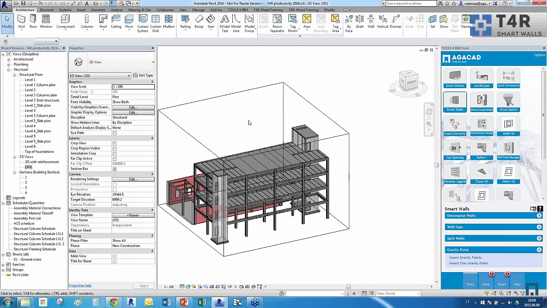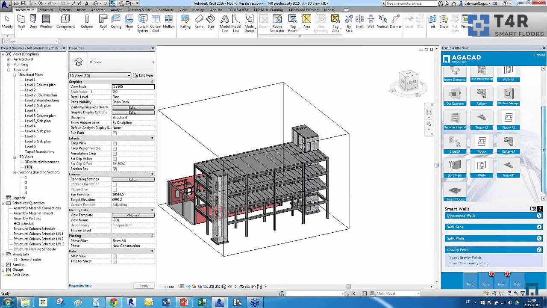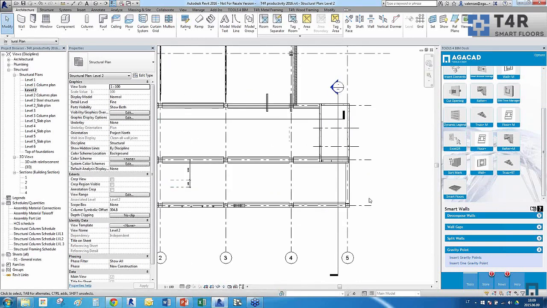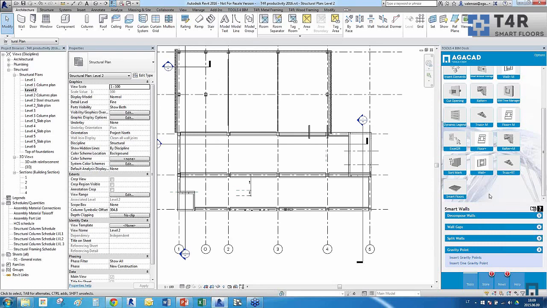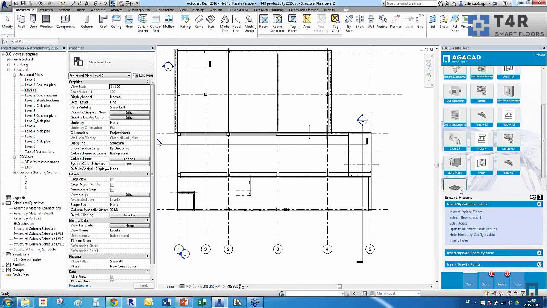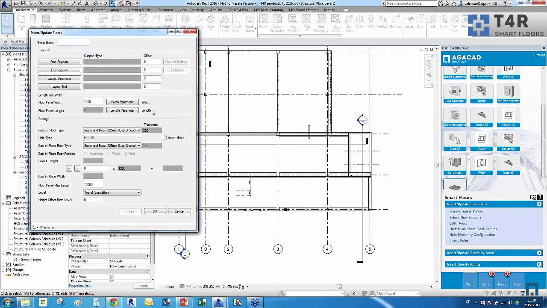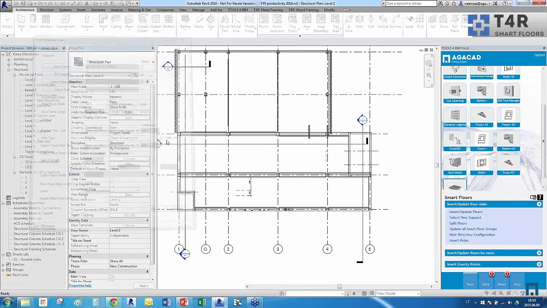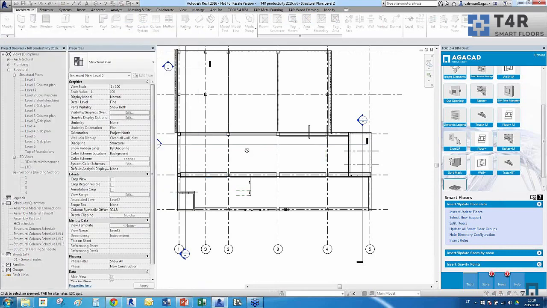Okay, and the next tool I want to show you is Smart Floors. So I will switch to the second floor plan, and I will insert some floor panels here, hollow core slabs. So I will switch to the Smart Floors tool. I select the Insert Update function, and we have here a configuration window, and I will give a name for the group, and I will pick the supports for my floors.